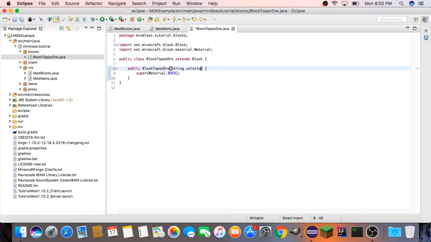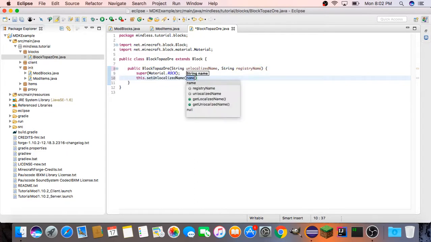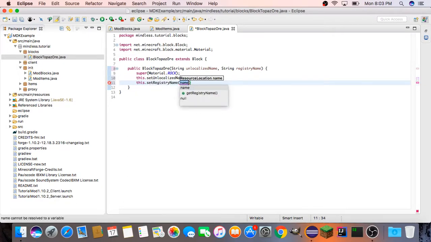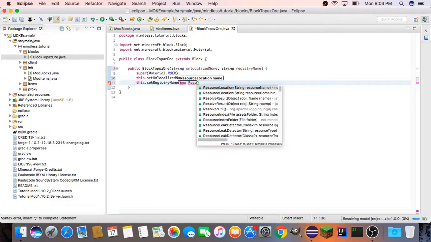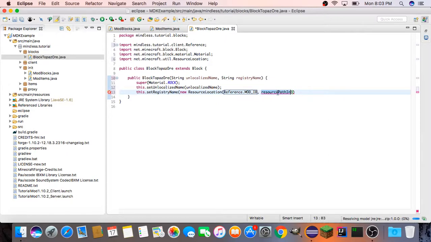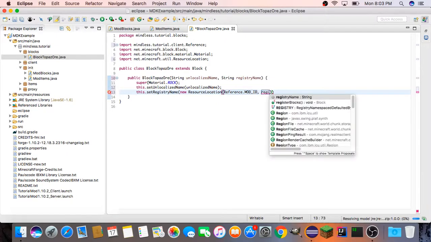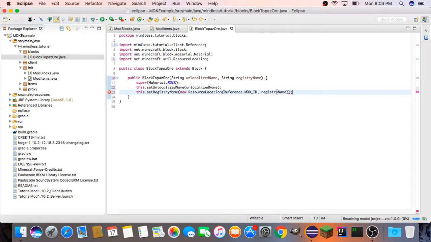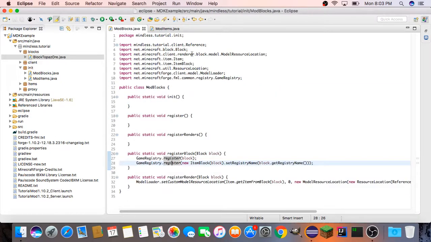unlocalizedName and String registryName. And this.setUnlocalizedName is going to be unlocalizedName, and this.setRegistryName is going to be new ResourceLocation. Choose the one that takes in the domain. The domain is going to be Reference.MODID. The resource path is going to be registryName. Now we're done with this class, so we can close it.